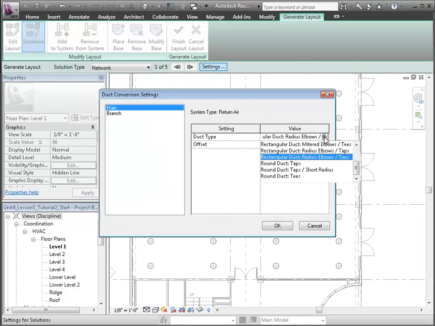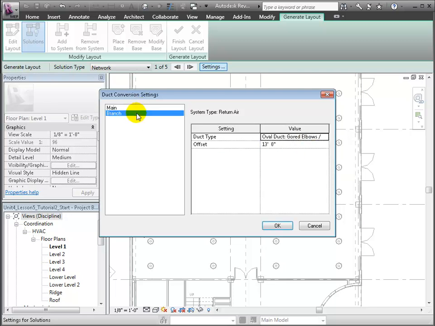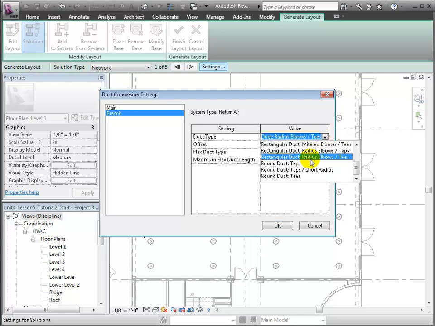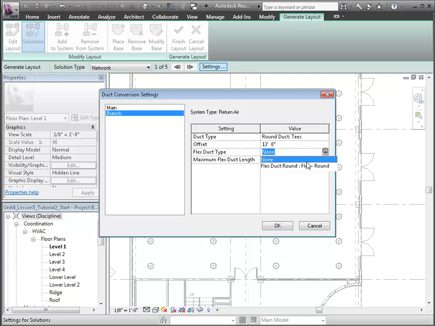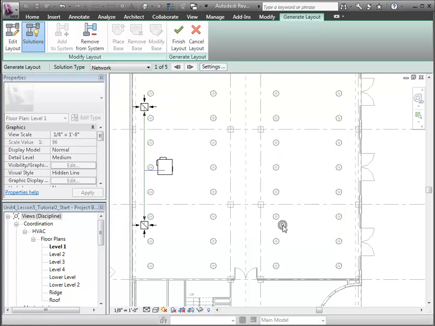Since it is an exposed system, we will choose more aesthetically pleasing round duct. Choose the oval duct with gored elbows and taps, and set 13 feet for the offset. For the branch, we'll choose round duct with T's, also at a 13-foot offset. We'll enable flex duct and choose a maximum length of 6 feet.